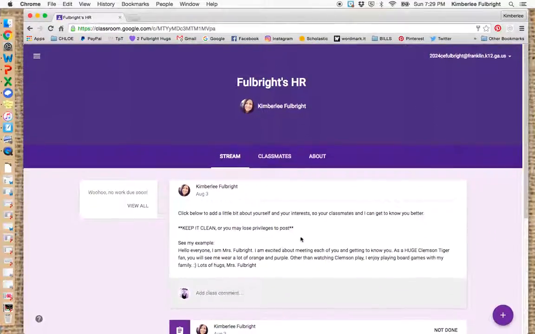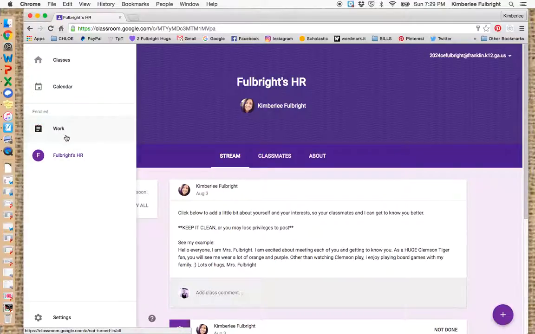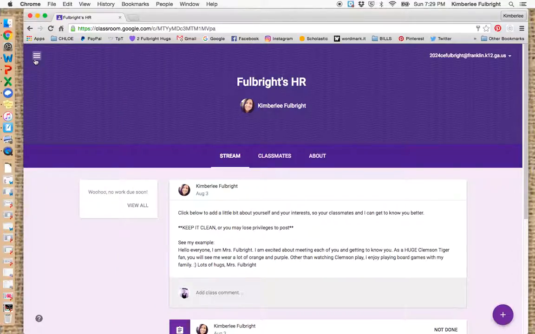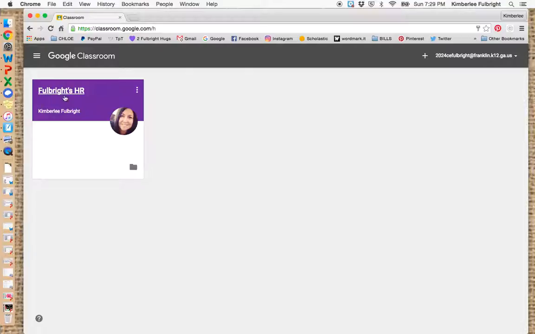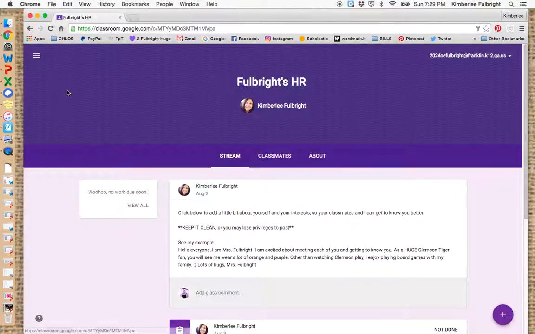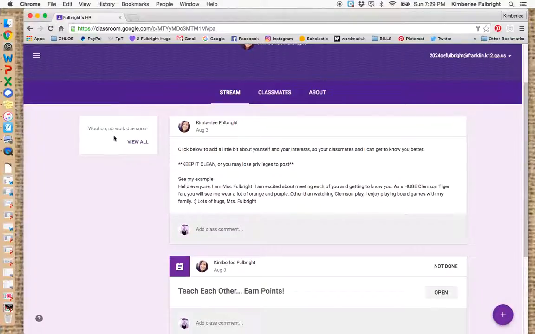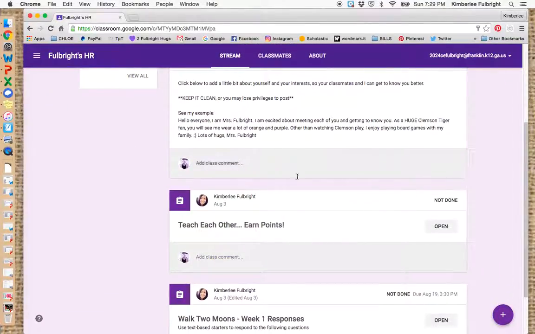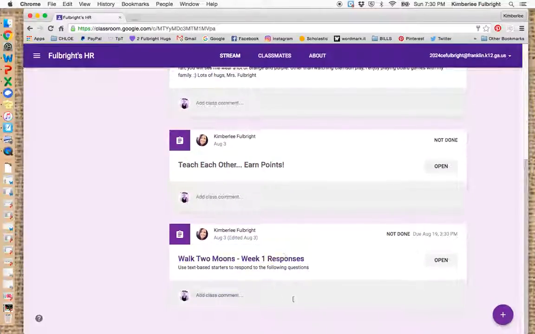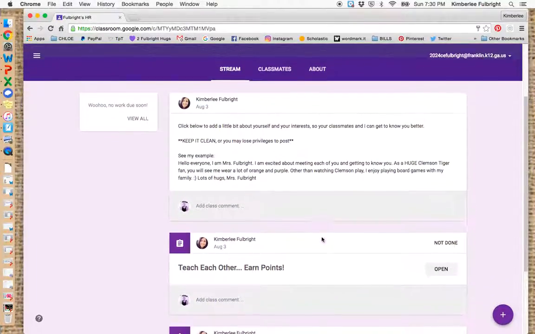Here's information about the classroom. So let's go back to classes. If they click on the class, sometimes right here it'll show when an assignment is due, when it gets closer to time for the assignment to be due. They click in the class. Right here, all the assignment due dates will be here. Anything that I've posted will be in little boxes on the screen for them to open and read.